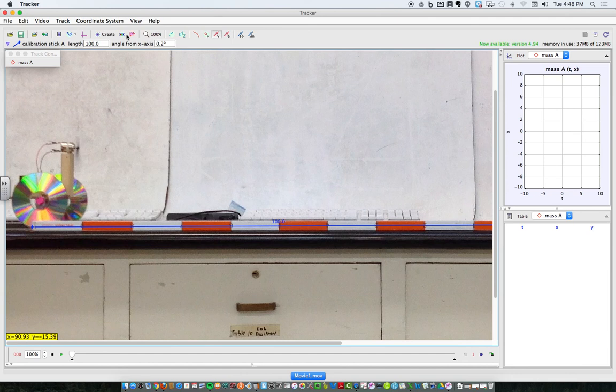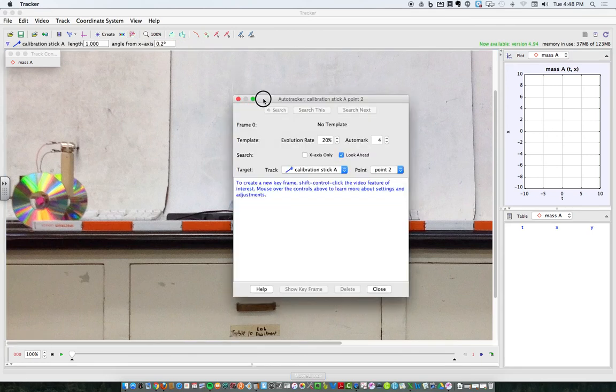Here's the cool part. This button here is called the auto tracker, and this is why oh, the calibration stick, it was 1 meter, not 100. Okay, and I can hide my calibration stick now, I believe. Yeah, that makes it disappear. Okay, so now I'm going to use this button, which is basically show or hide the auto tracker. So I click on it, and it tells you what to do.